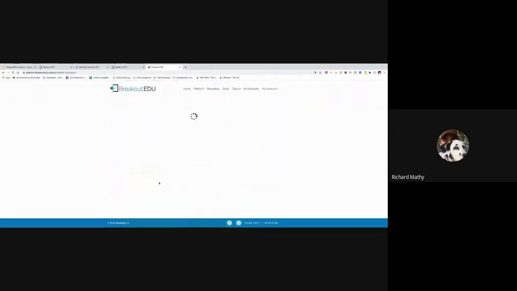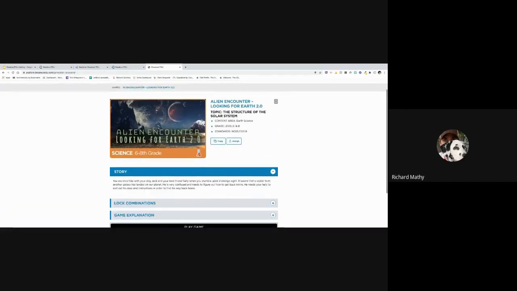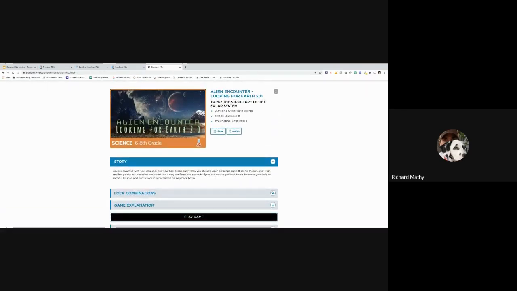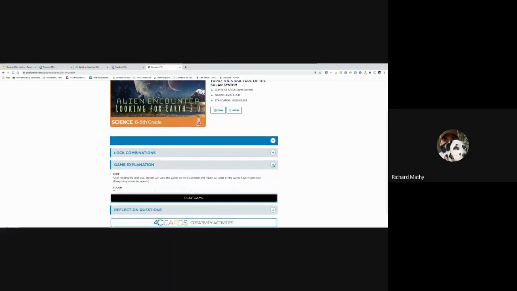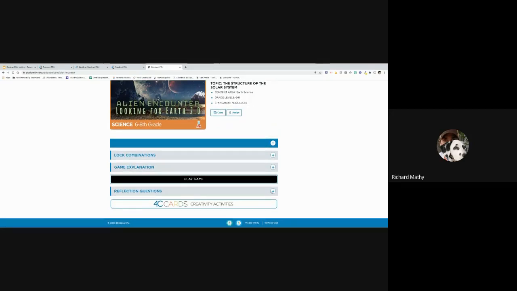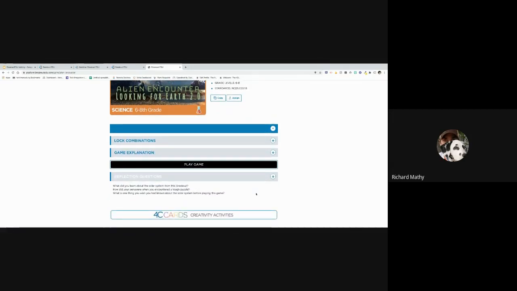And once you click on one, it will give you everything about the story. It'll give away the lock combinations for you. It'll give you the explanation of how those locks are found, and some reflection questions that you can have your students answer as well.